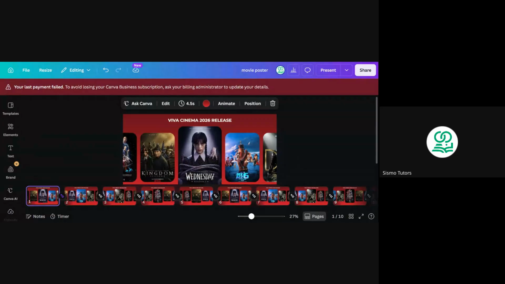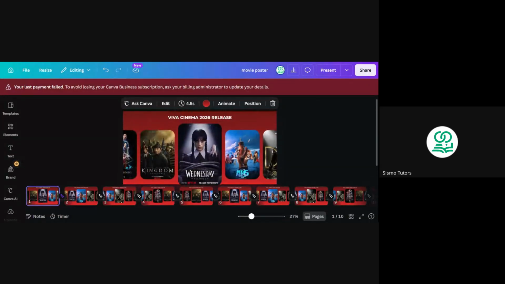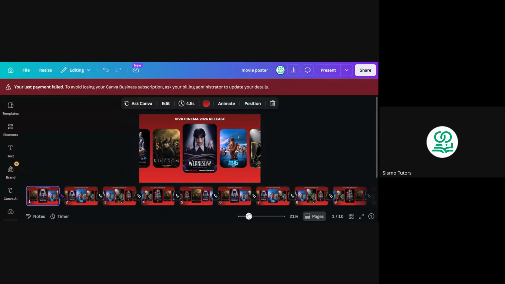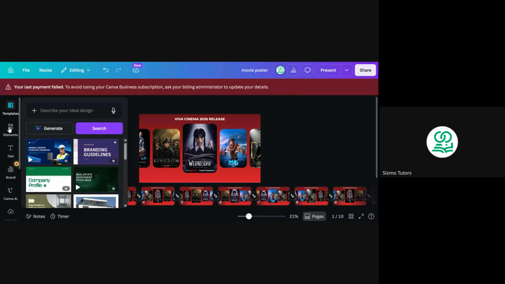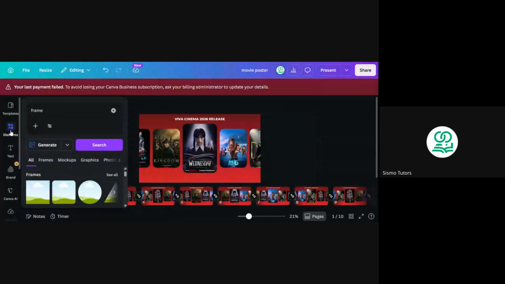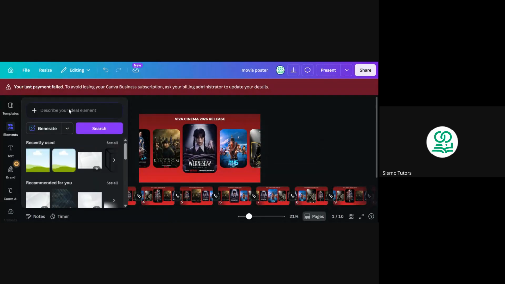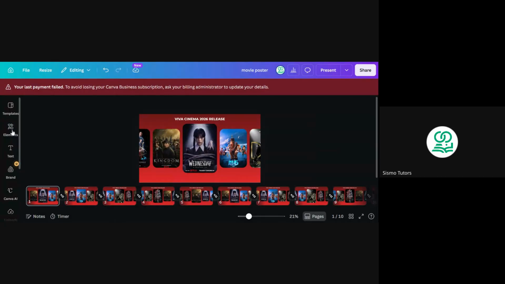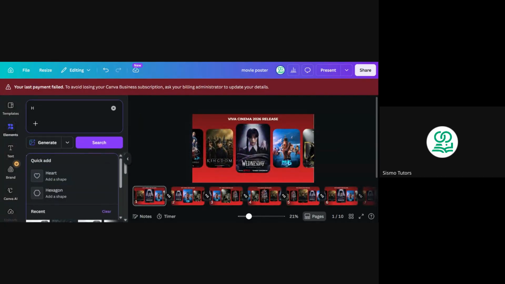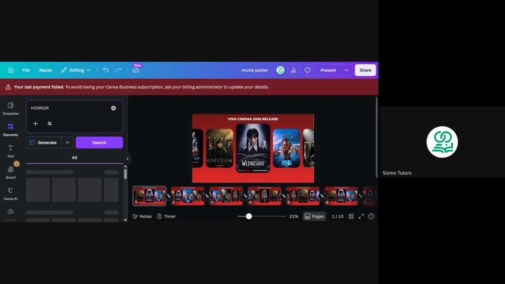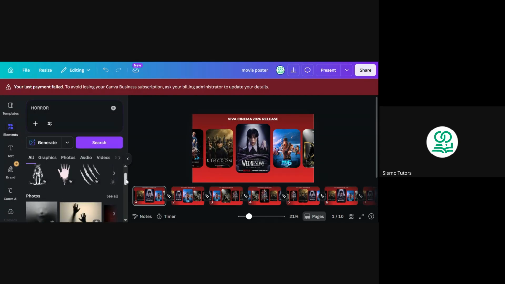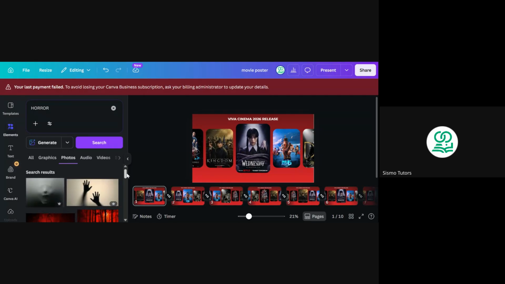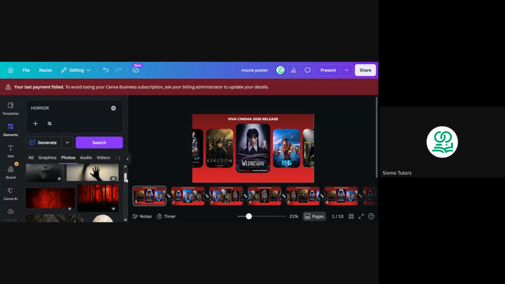Now the next thing we are going to do is, since we are working on horror movies, let's assume we're working on horror movies, and we have a red and black gradient color for the background. Let's go ahead and add something to the background also. We go to the elements, click on the elements, and search for horror under photos. As you can see, we have horror under photos.